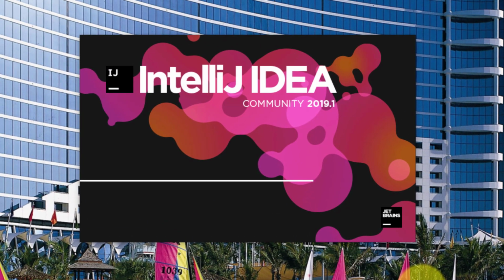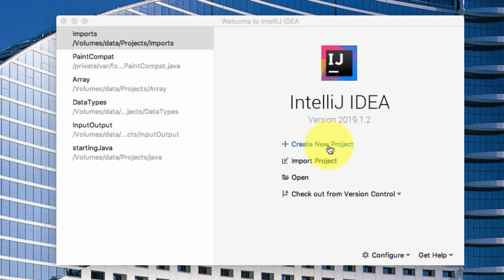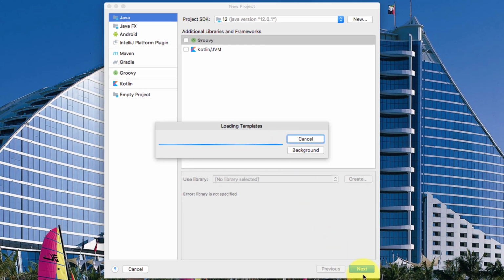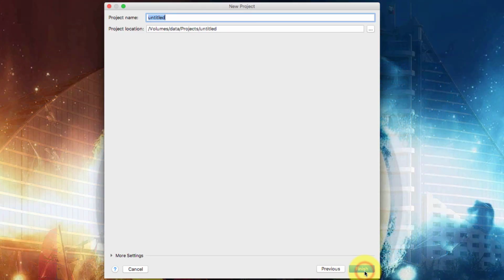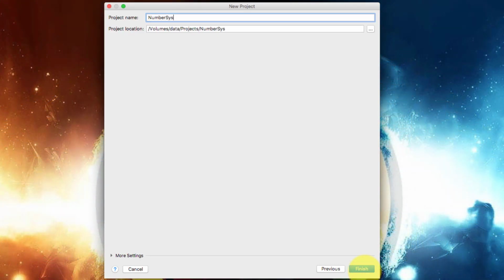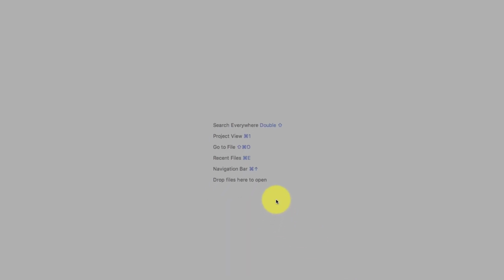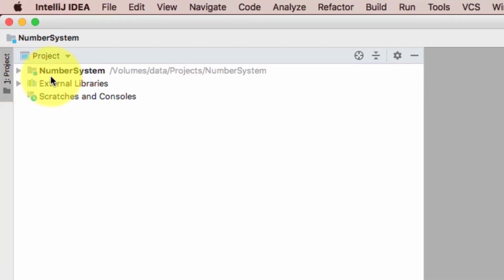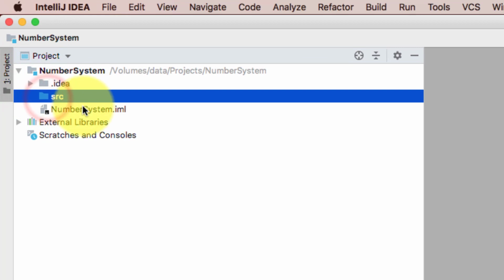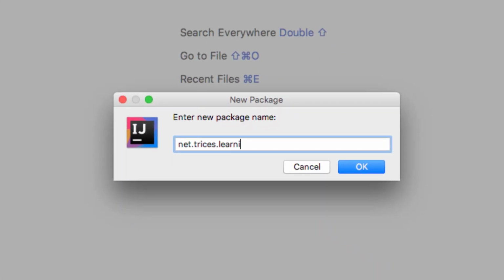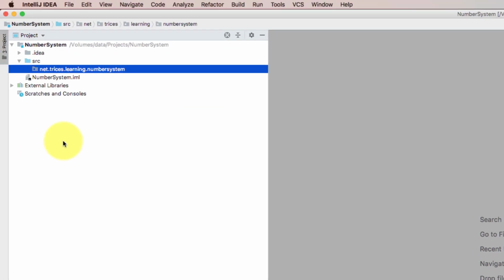So let's start IntelliJ IDEA and create a new project. The project name is number system. Let's create our package. Right click, new, and then package. Write your package name. And now create a Java class.